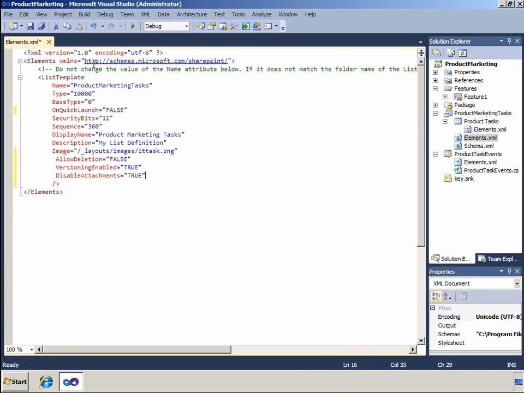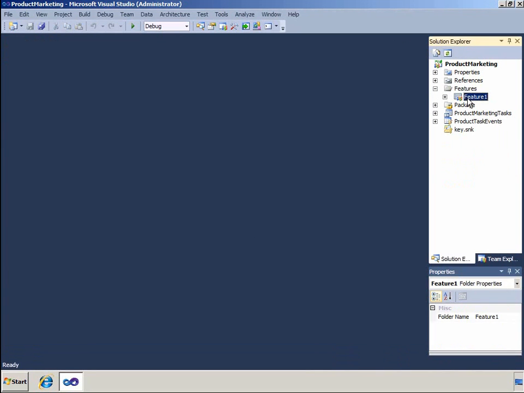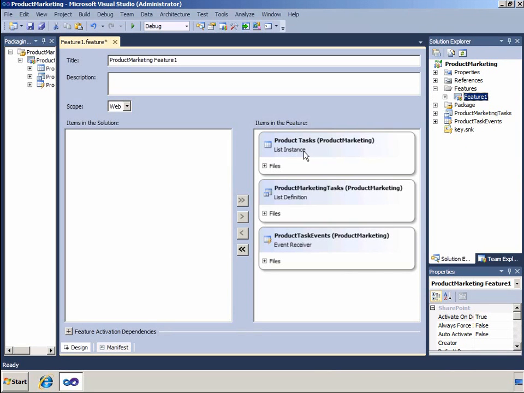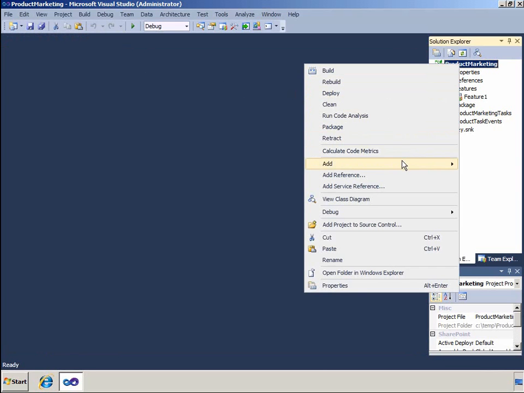Visual Studio has actually added the event receiver to the feature, so now we have three items: the list instance, the list definition, and the event receiver. Now if that was not appropriate, you could of course remove one of these items from the feature package and put it into a new feature, and Visual Studio would deploy them as separate features or separate entities.